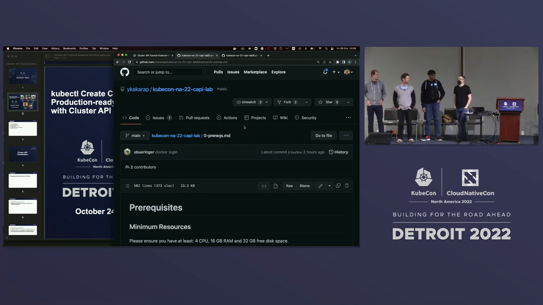Just for anybody just joining us, we're going through the prerequisites currently for about the next 5 minutes, if you haven't already managed to run through them.